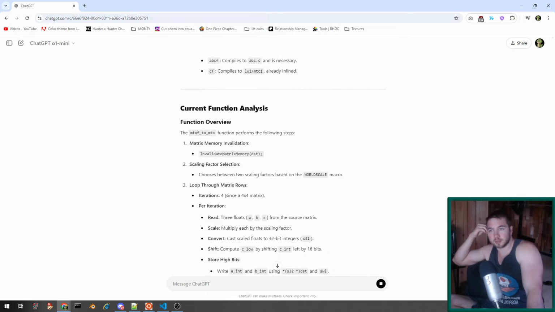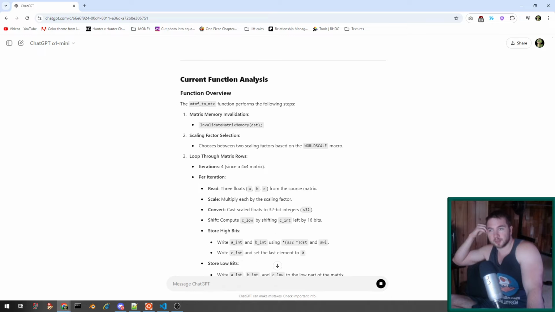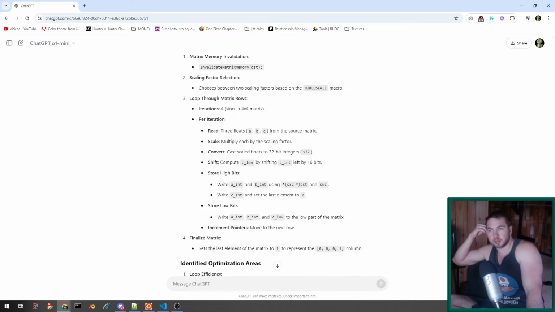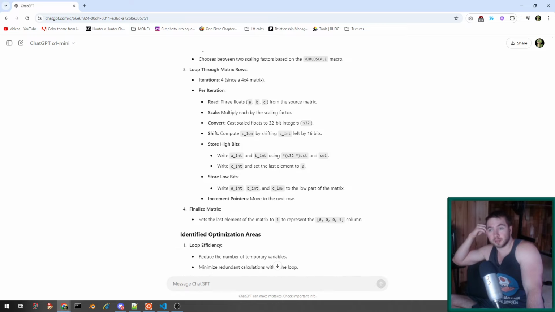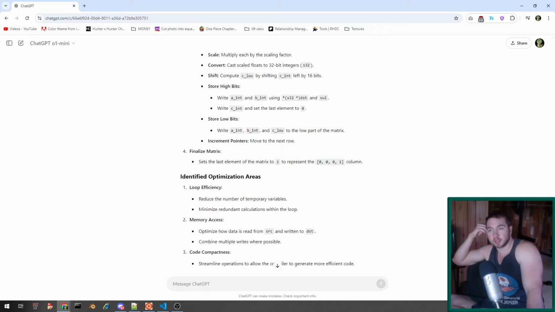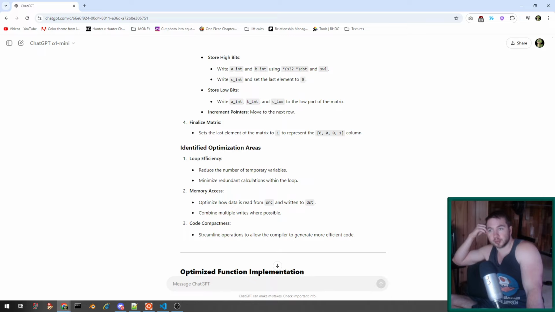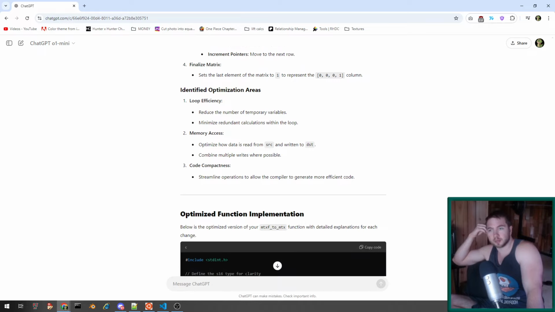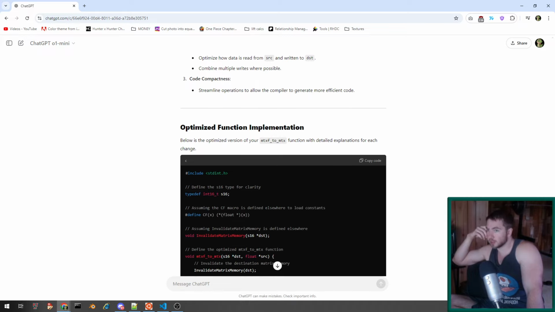Okay. Matrix variant validation, yep. Well, it doesn't really choose. At runtime, it doesn't compile time. Iterations, paired iterations, read, scale. It knows it's scaling, that's good. Too low, yep. Finalize the matrix, yes. Loop efficiency: reduce the number of temporary variables, minimize redundant calculations within the loop. I don't think that's possible. Combine multiple bytes where possible. Yeah, we do some of that with writing the zeros at the end.